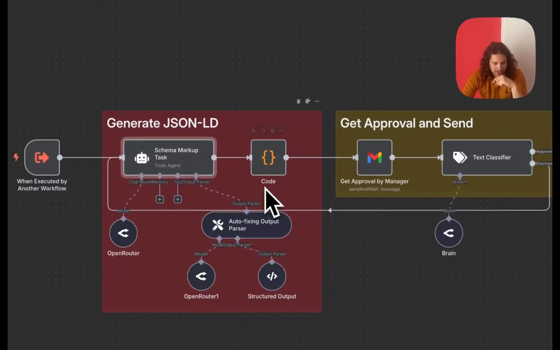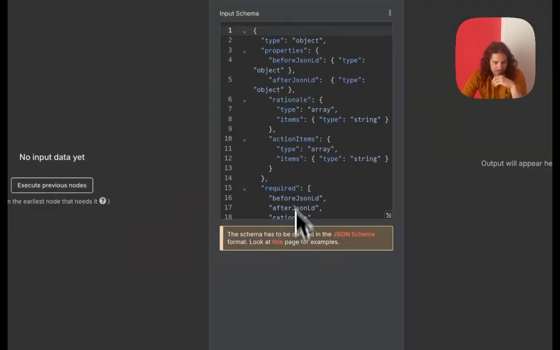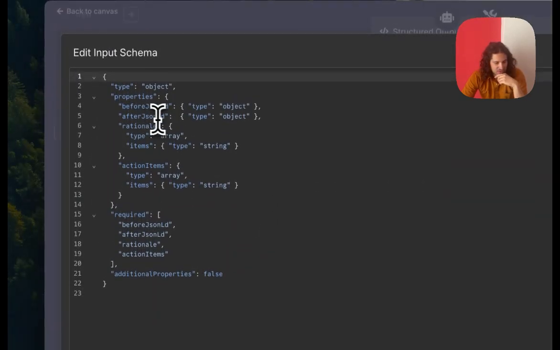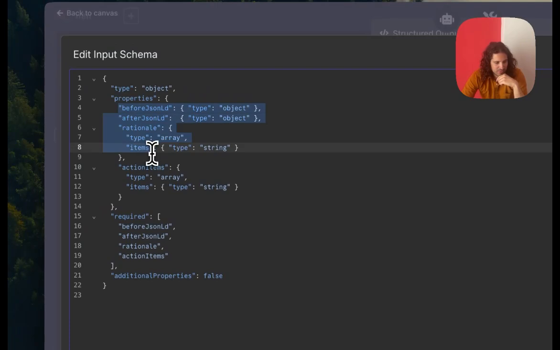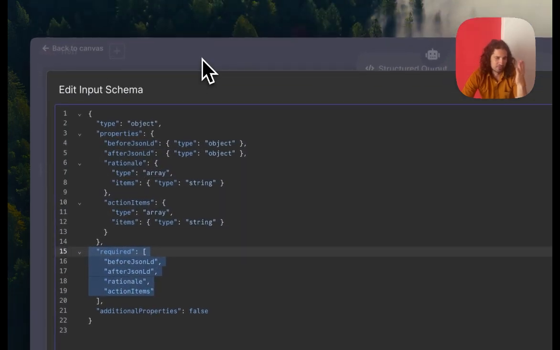Then what happens is we also have an auto-fixing output parser, because this is a bit of a complicated schema that we have to work with. As you can see, you want to generate a 4-item output and you want these fields to be required. This is generally speaking the format for it.